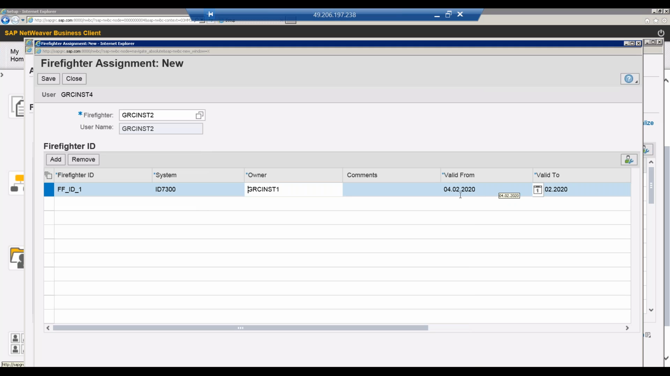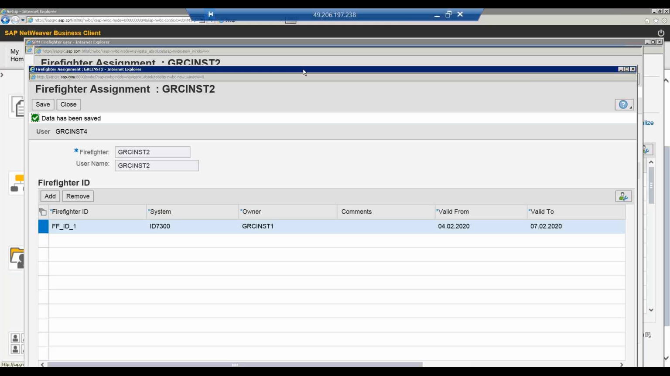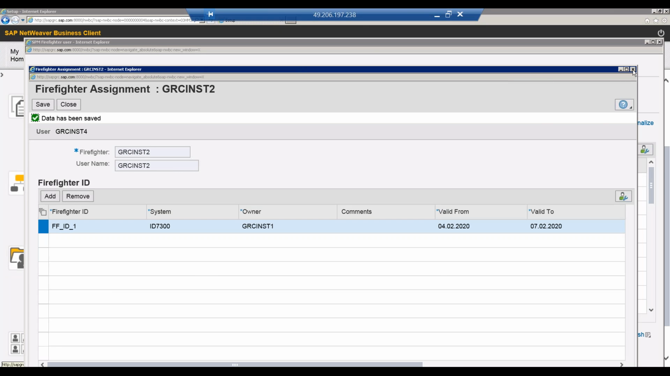So here we have validity also, guys. By default, validity will be for 3 days. If you want to change it, you can change it. If you want to give the firefighter only for 1 day, you can just change it and save. Once I save, this firefighter is assigned to that user ID in the system inst2.